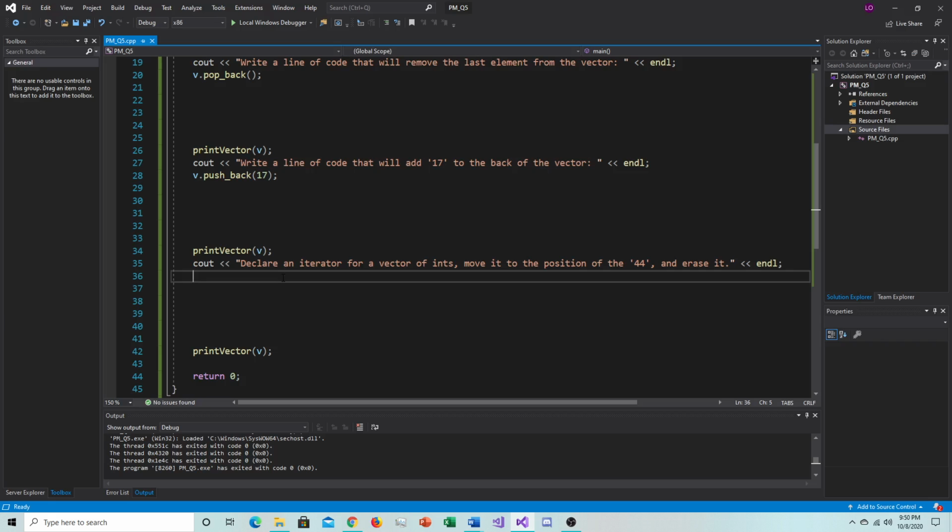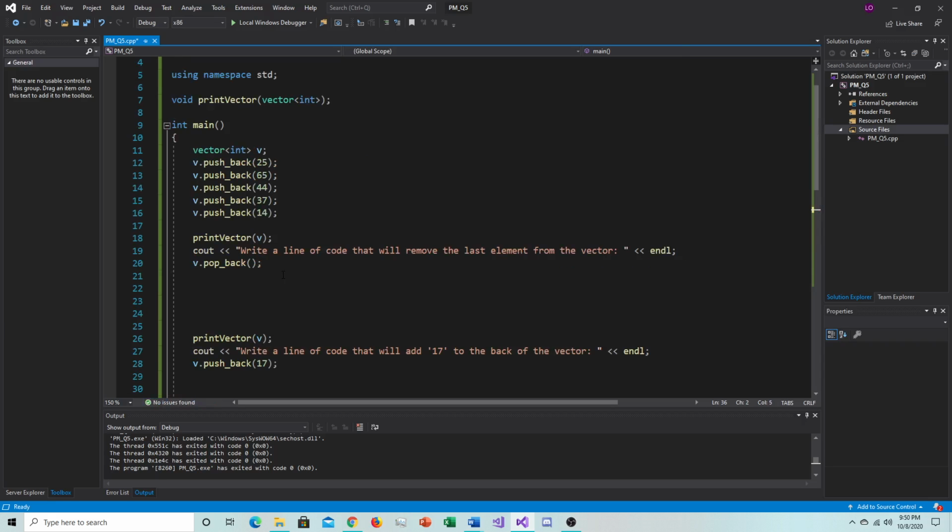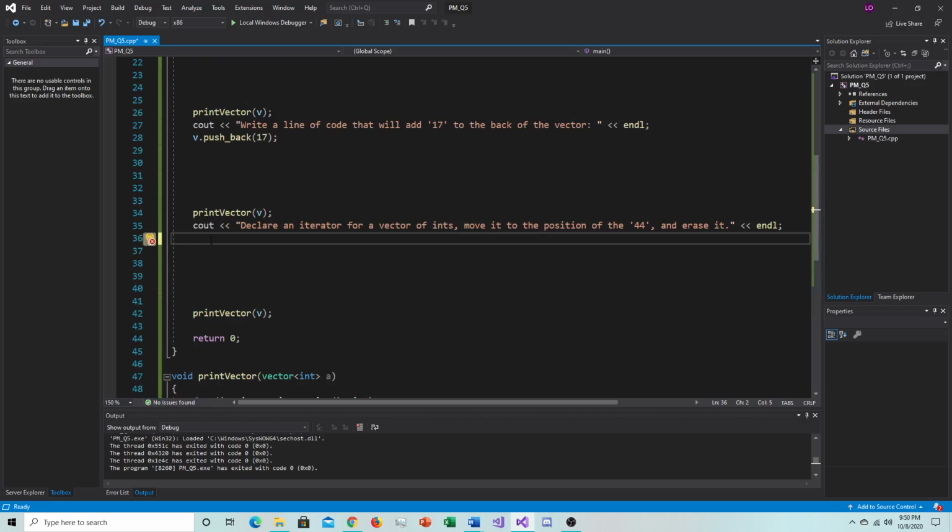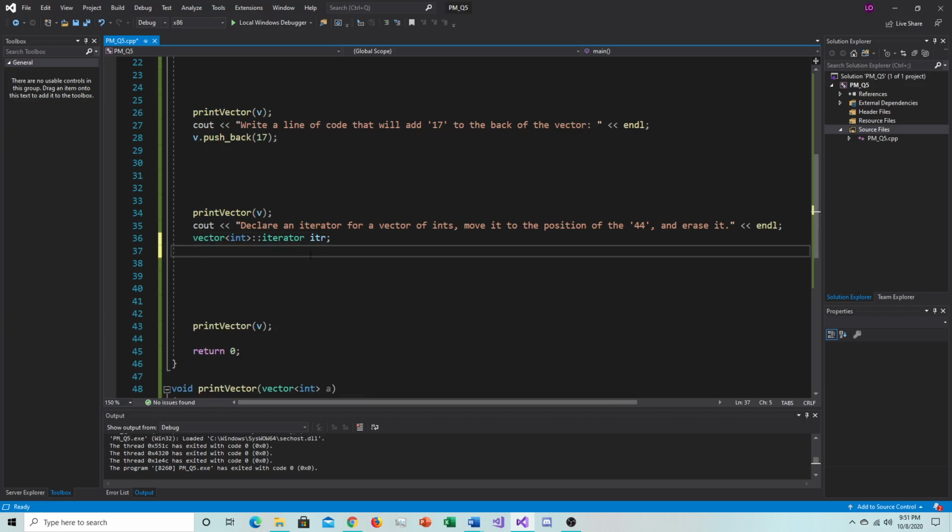But to make an iterator, you say vector. Inside of chevrons, you say the data type of the thing that you're trying to make. So int, and then colon colon, the key term iterator. Now we can name this iterator anything we want, because it's a variable like any other. Let's just call it ITR, because that's what we've been calling our iterators. Okay. Now we have our iterator.